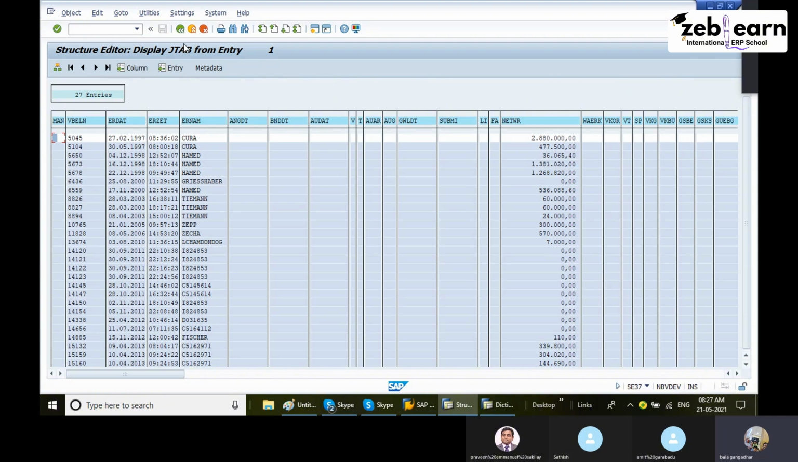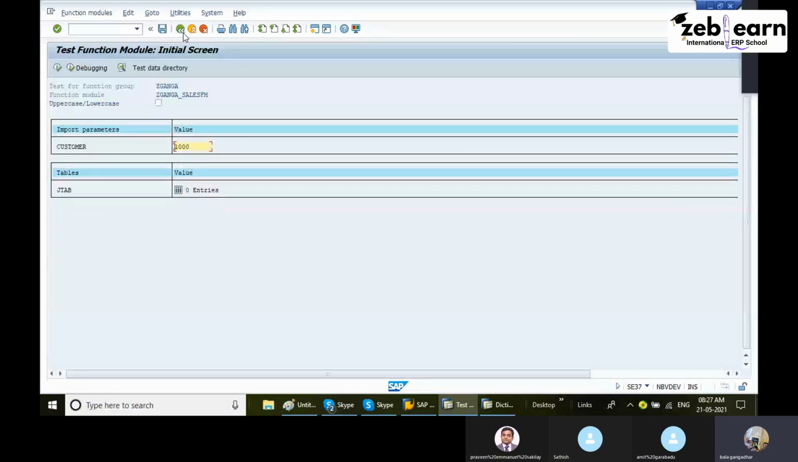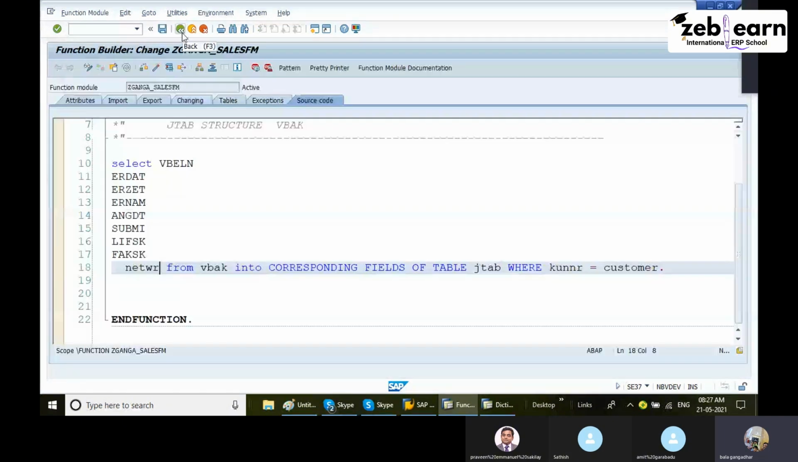Now the function module is ready and executing properly, but we cannot deliver this function module to the user directly. Based on this function module, we have to create one report. Right now, how to create a report based on this function module. This is my function module, and I'll show how to use it in a report. That is very simple.